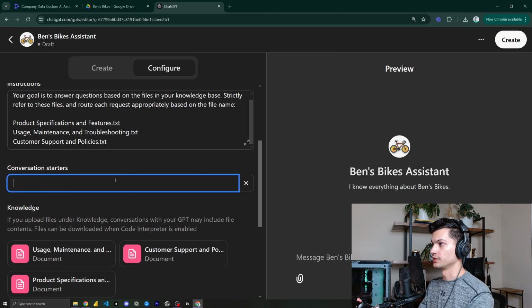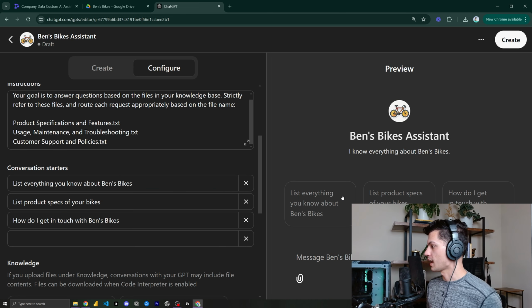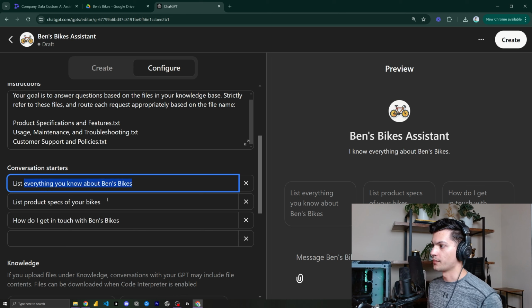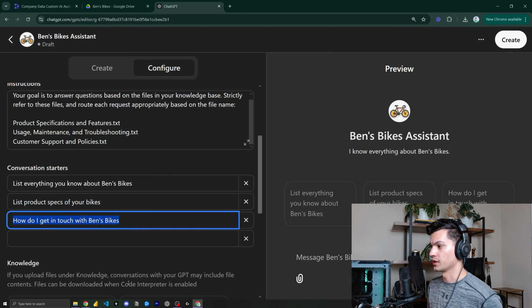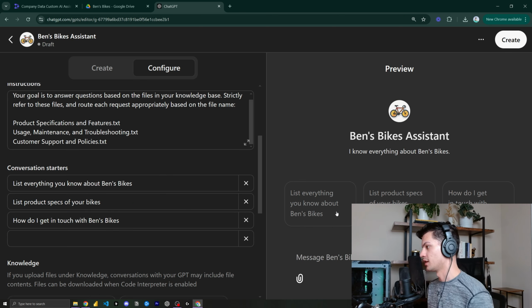We want people to be greeted with, when they open the GPT, something that shows them what this thing can do. So we can have the user greeted by these three questions: List everything you know about Ben's bikes. I guess it's not really a question. List product specs of your bikes, and how do I get in touch with Ben's bikes? And we can test on the right here.